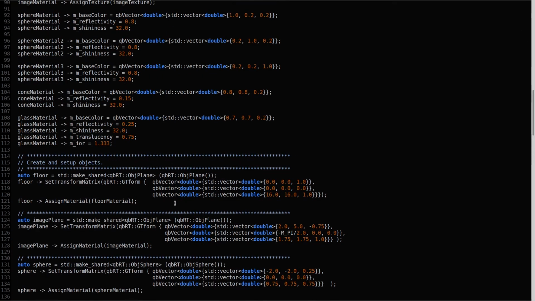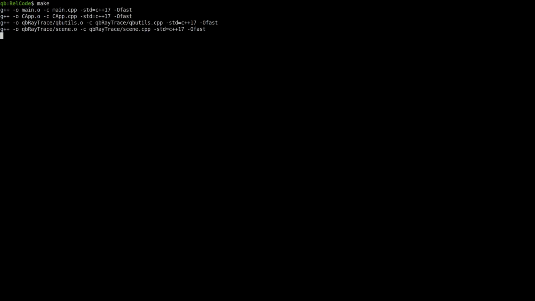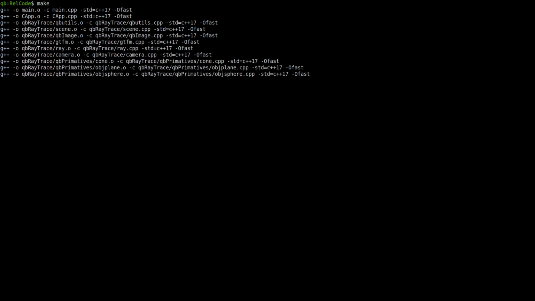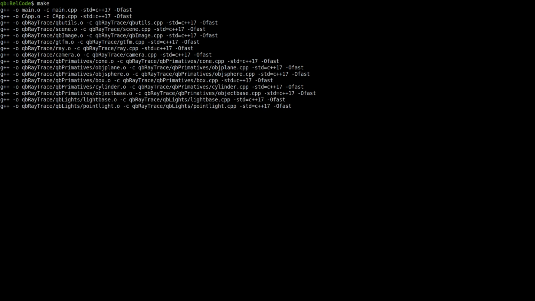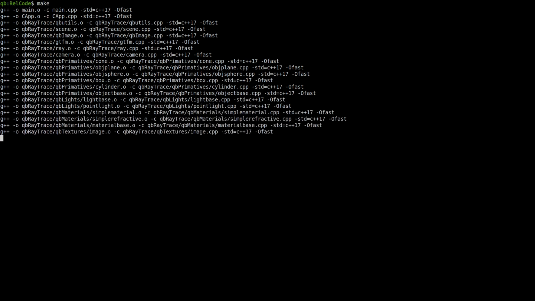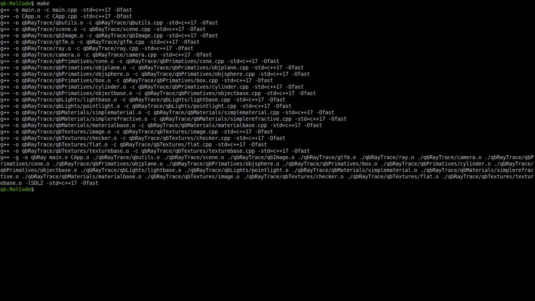Okay, so let's compile our code, and let's have a look at the result. Back to my terminal window, I'm just going to run make to compile everything. If you're not familiar with makefiles and everything else, I think I covered that in the first episode of this series, so you can go back and have a look at that. Okay, that's compiled everything properly.